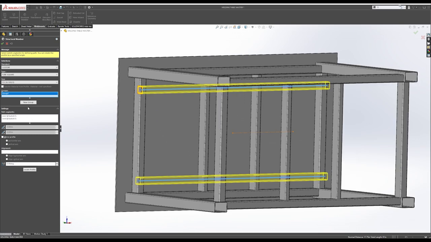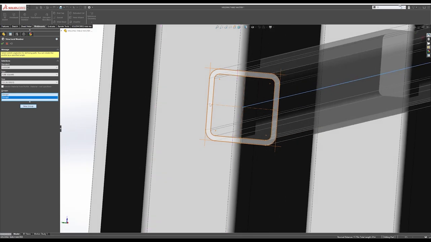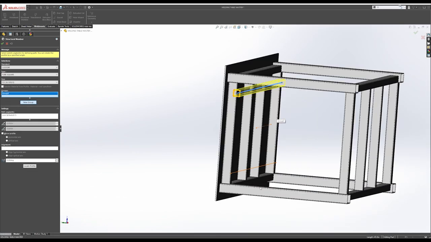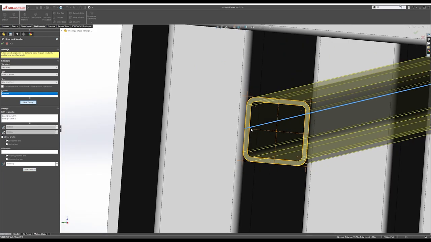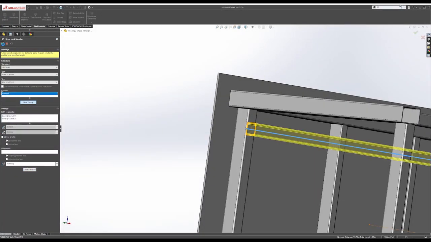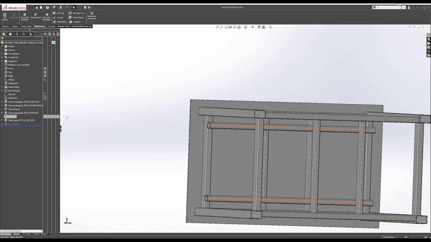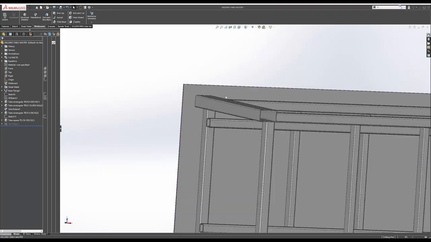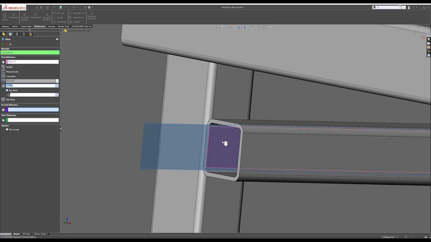And make sure that our new group is shifted down because right now it's going into the part. So select this. Okay, make sure it hits that. Hit locate profile. Okay, there it is. Let's hide that sketch. Cool, you can see how it's coming together now. So now we're going to add the inner tube. So let's make a reference plane.